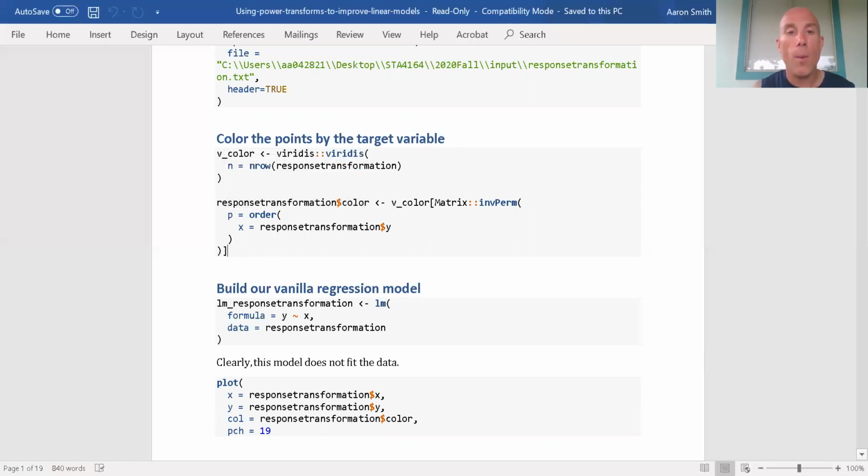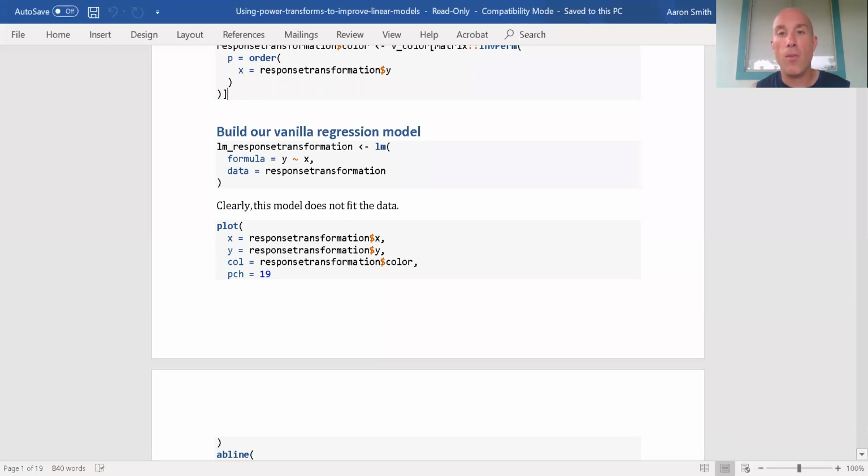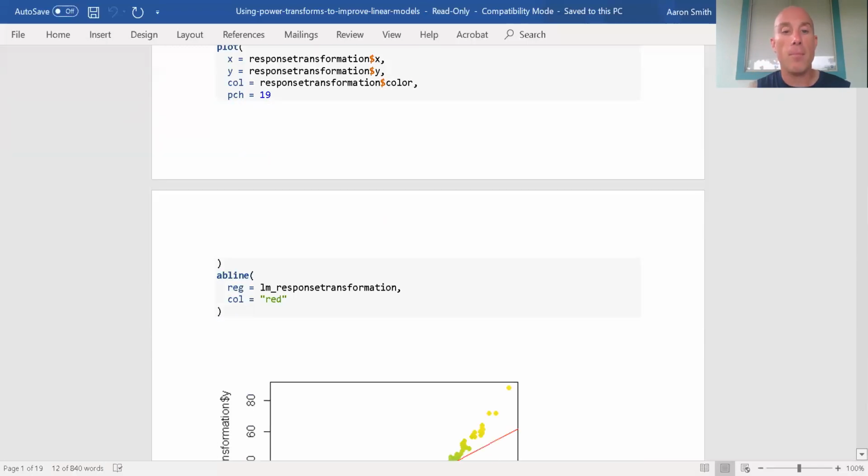Okay, so in real life, what we do is we try something, we see that it doesn't work, and then we try to make it better. That's how real data analytics works. Along that vein, the first thing I'm going to do is build the vanilla regression model. I'm just going to say y depends on x, and slap in some data. Now, remember, the most important diagnostic for a linear model is the scatter plot. That is always going to be true. So let's go ahead and build a scatter plot.